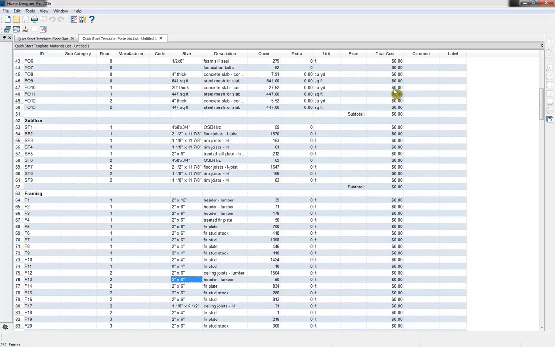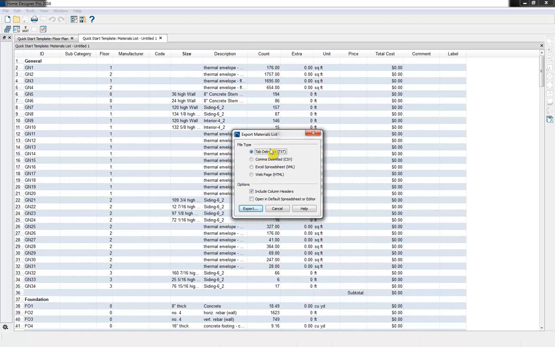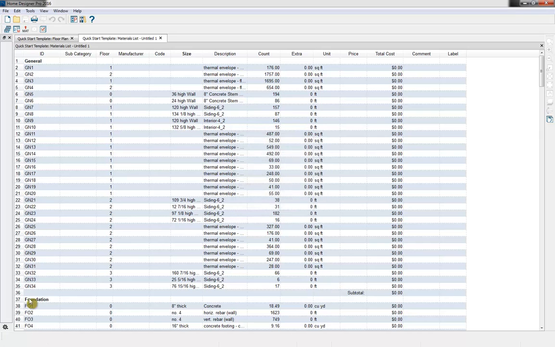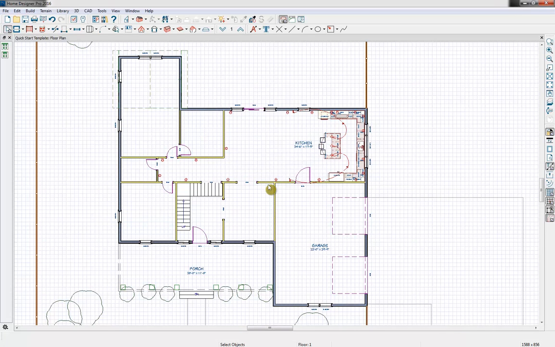So we can add a cost per item, and in Home Designer Pro we also have a master list, so we can save those costs for future plans and bring those in. Let's exit out of here. Oh, actually, before I do, we can also export this material list in a number of different formats. So if you need to work with another program, you can export it and work with it in that way. So now let's exit out of this material list, and we're not going to save it right now.